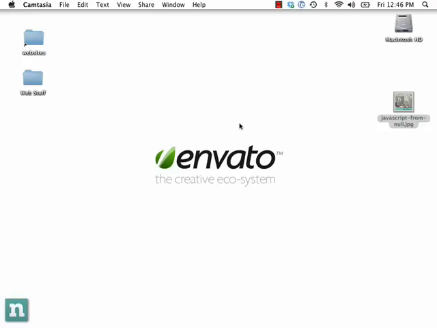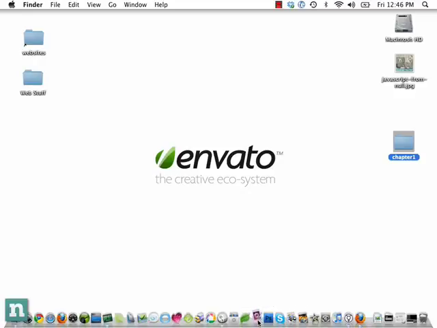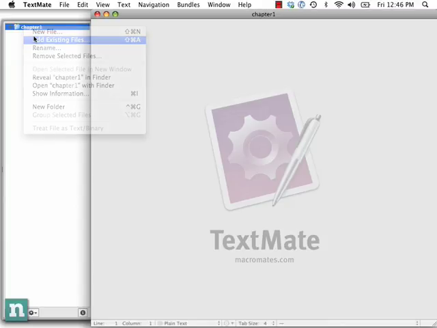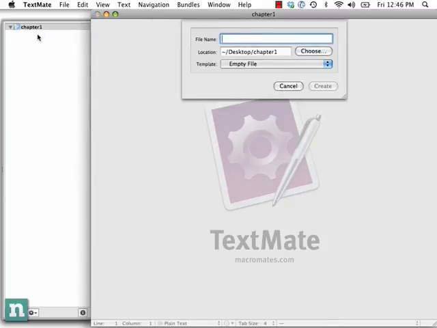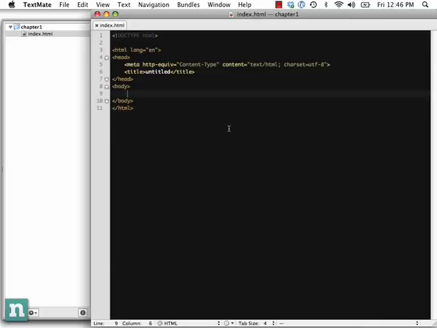Okay, so the first thing we want to do here is let's create a folder, and we're going to call this Chapter 1. Okay, I'm going to drag this into TextMate where we will begin. So we'll create a new file. Let's create a new file, and we're going to call this index.html. So I'm going to paste in just a sample snippet here.